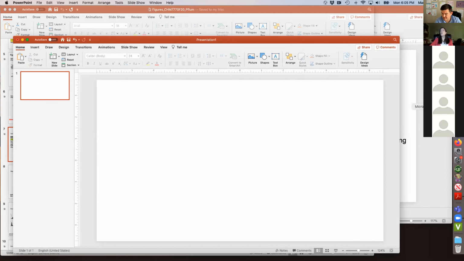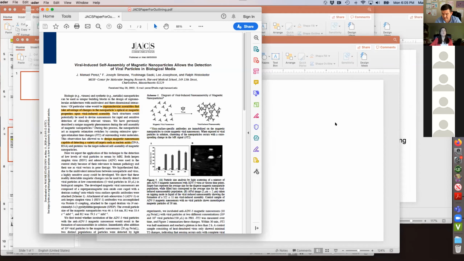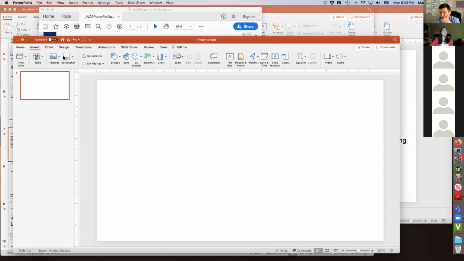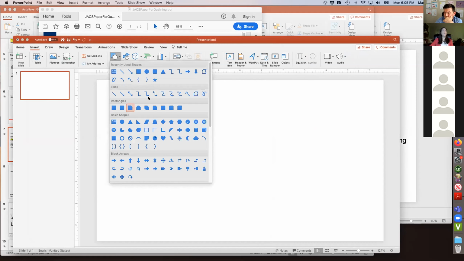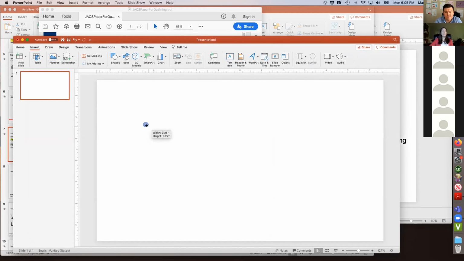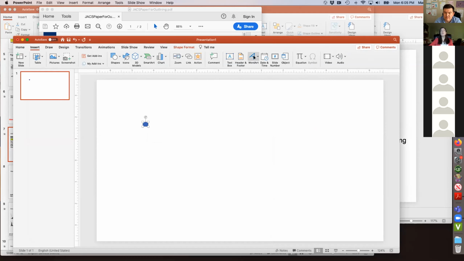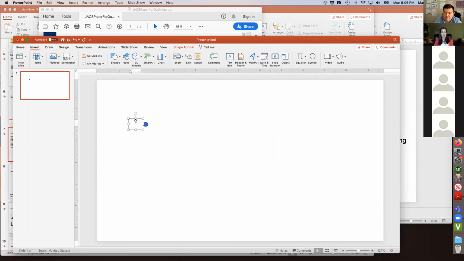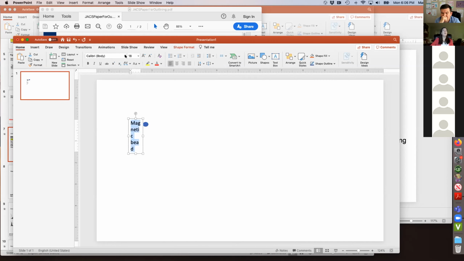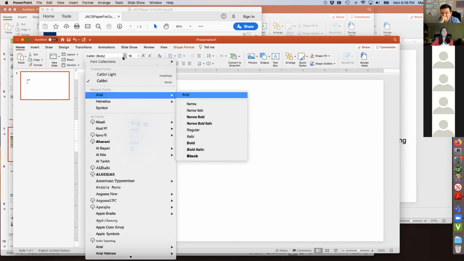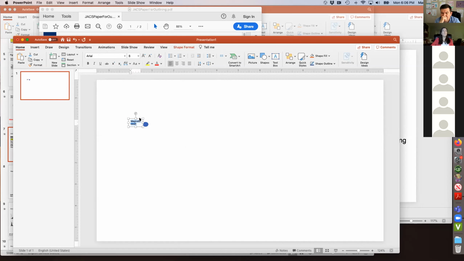So I'm going to use this Scheme 1 as inspiration. If I was to reproduce this, I'm going to insert a variety of shapes. So let's say that I'm going to use a bead. I'll use that as a magnetic bead here. And I'm going to also label this as a magnetic bead using a text box, because I want to make sure that my audience knows what I'm talking about. So this is a magnetic bead. Okay, and remember, I'm going to be using 8-point Arial font here, so I'm going to change that right now. Okay, so there's my magnetic bead.